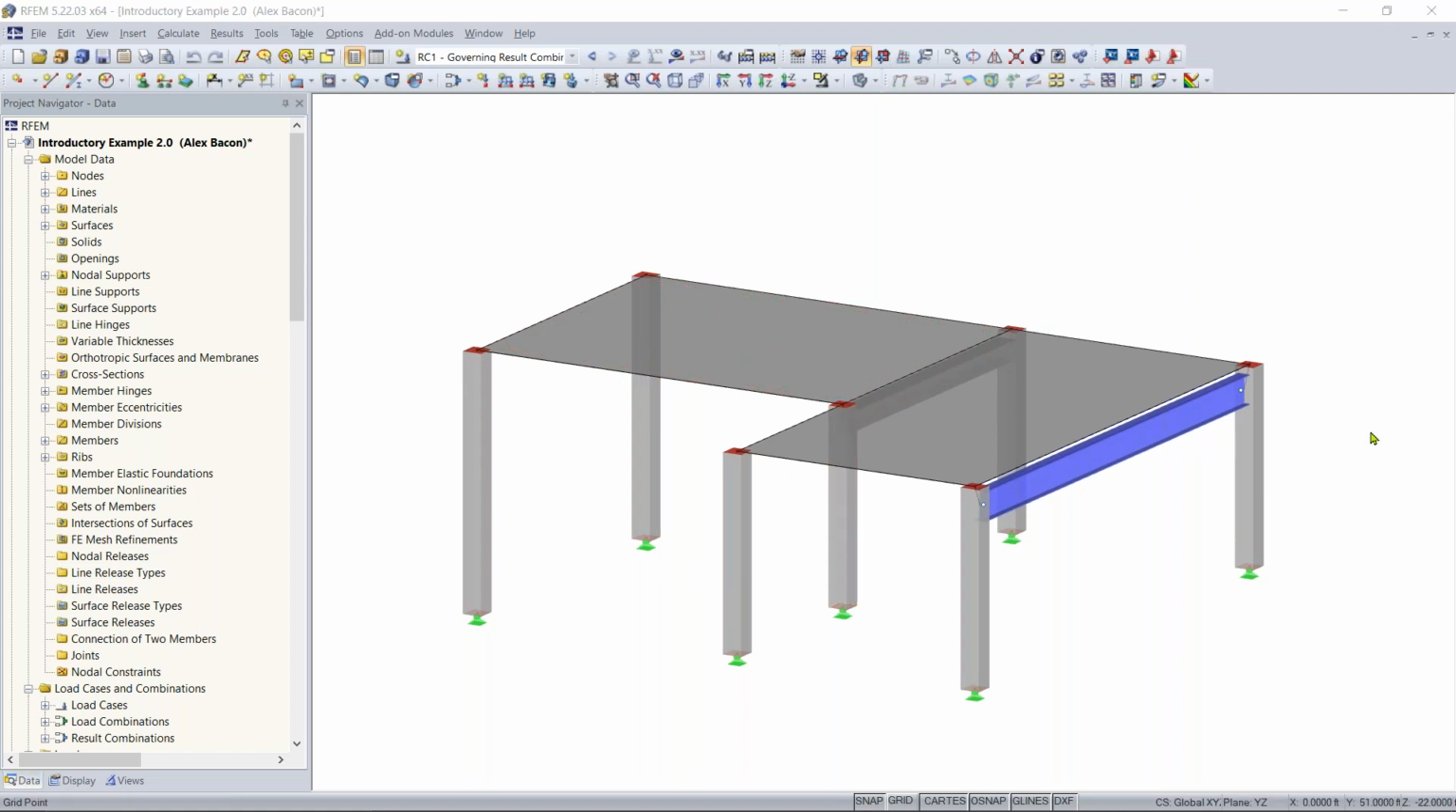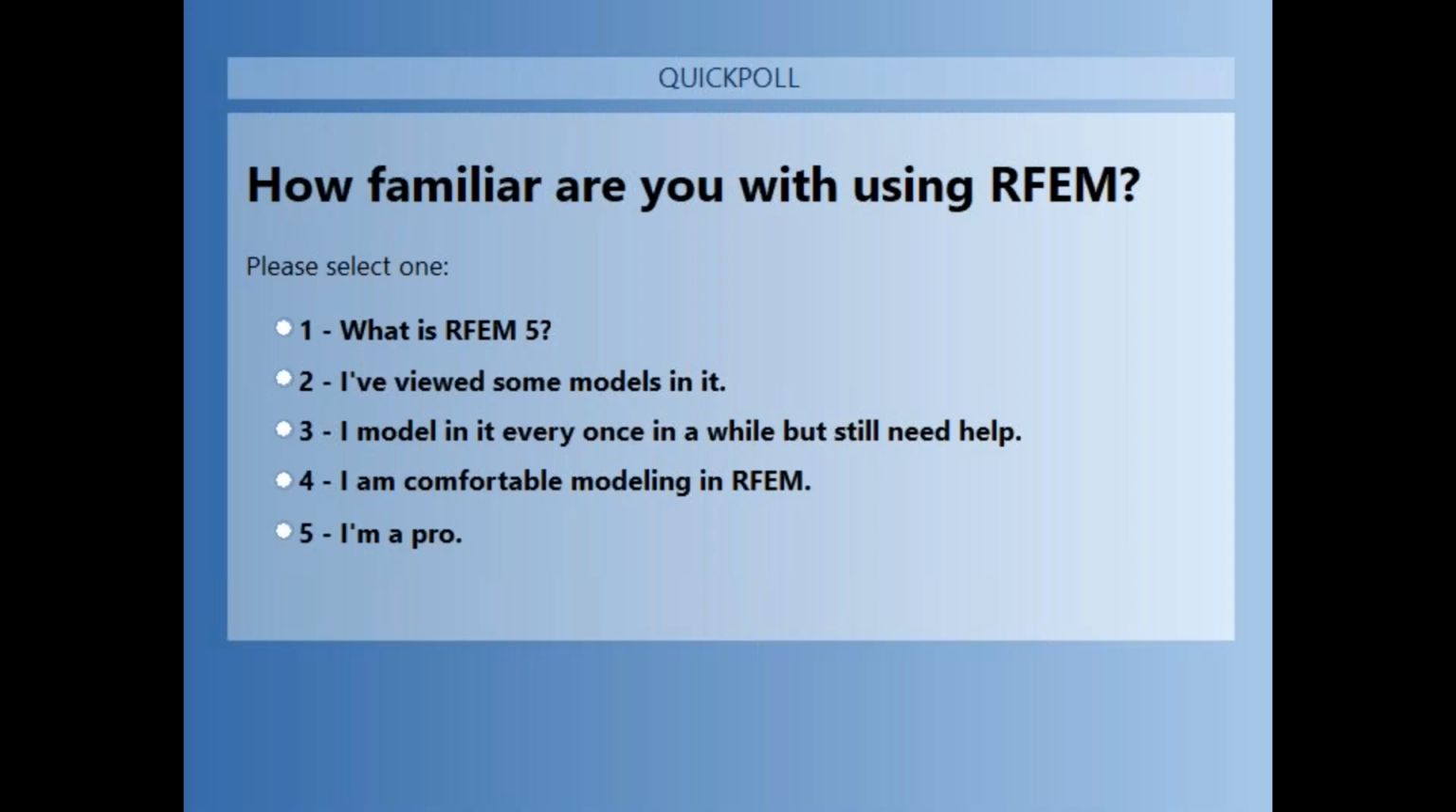Another question I would just like to ask real quick, just to understand everyone's skill level. I'm just going to give one more poll. And I would just like to know, how familiar is everyone with using RFEM? Maybe some people have never used it. Maybe some people are very good at it.